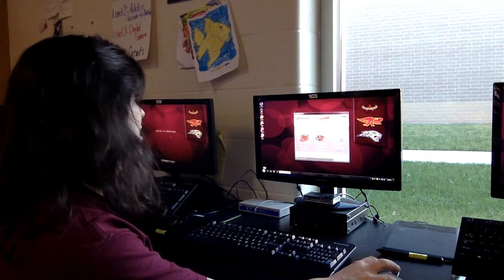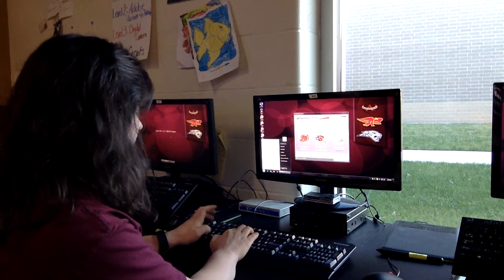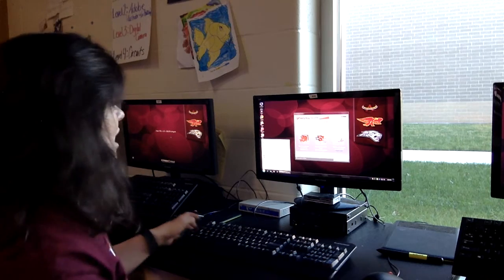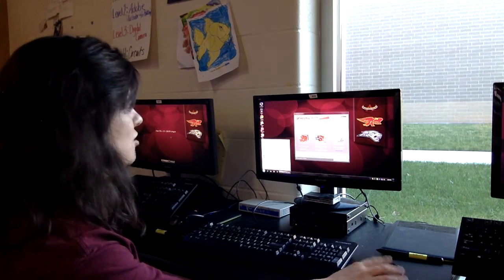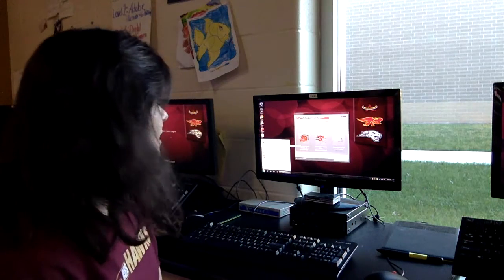Then, and how to get to Photoshop, you go ahead and go to the Start menu and you type in Adobe, A-D-O-B, and you will notice that we have Adobe Photoshop CS4. We also have Illustrator CS4.